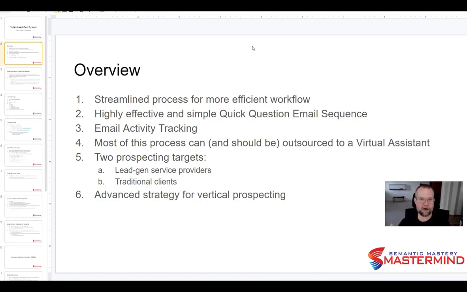So I just wanted to give a quick overview of what Video Lead Gen System is. It's something that I used to build my own agency up. It's very, very effective. Even the old method, it was just a lot more time consuming. This is a much more efficient process. Every bit as effective, but just like I said, it's a lot more streamlined and more efficient. And a lot of this can be outsourced.